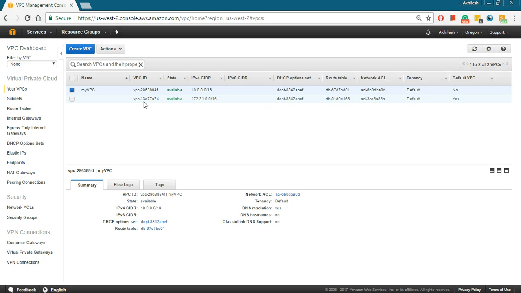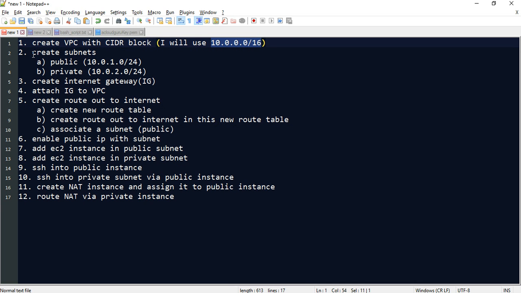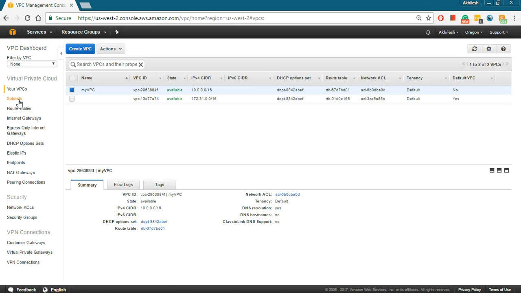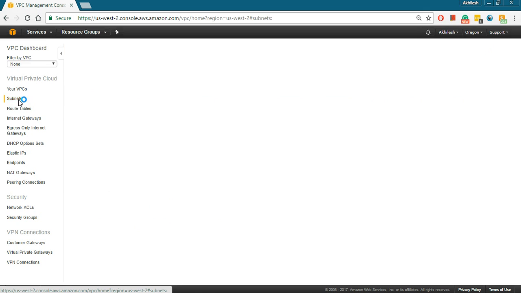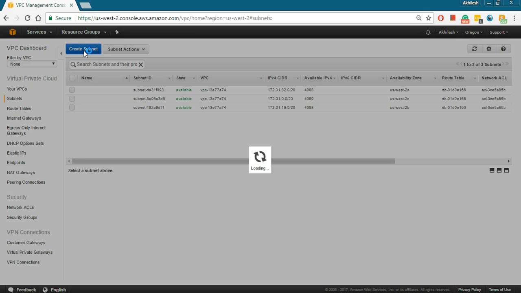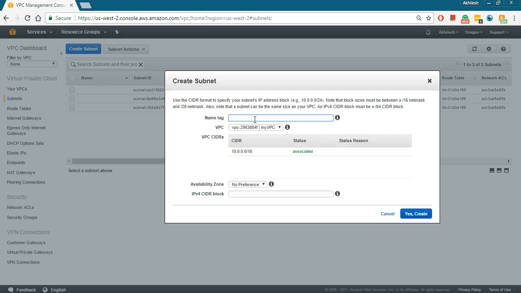Another part of the VPC is to create subnets. So in this tutorial we are going to create two subnets. One is a public subnet, another one is a private subnet. So we'll create our subnets now. Go to subnets. Now create your subnet. Give a name. I'll give my public subnet. Take care that the VPC you have created is chosen.